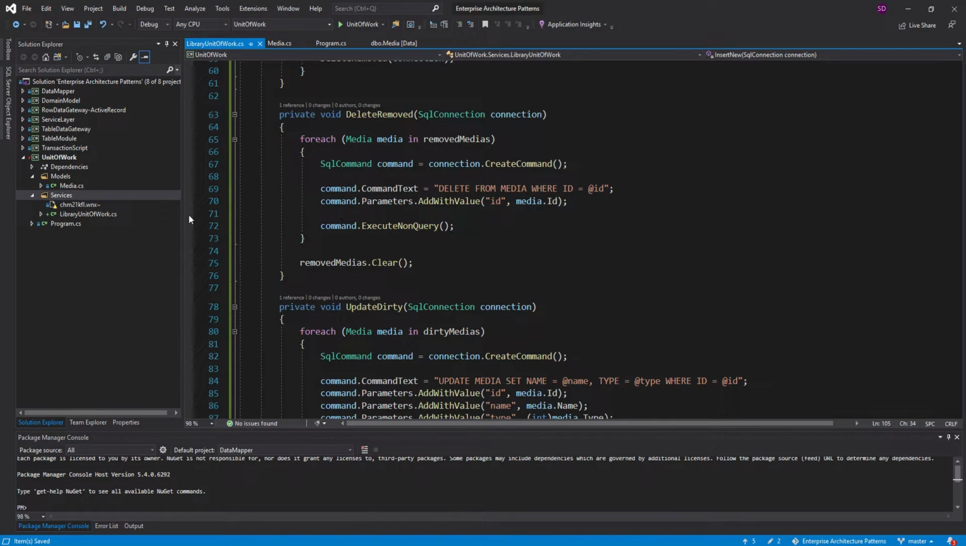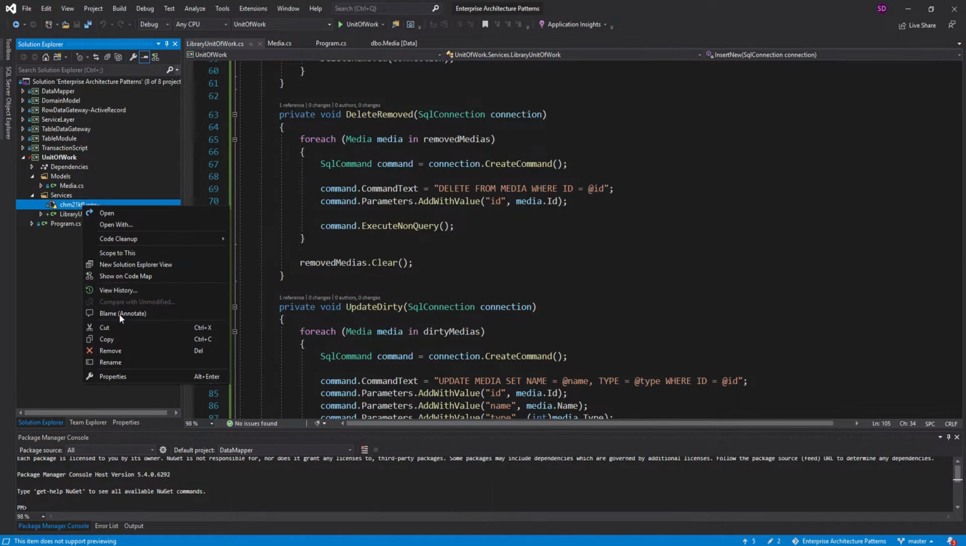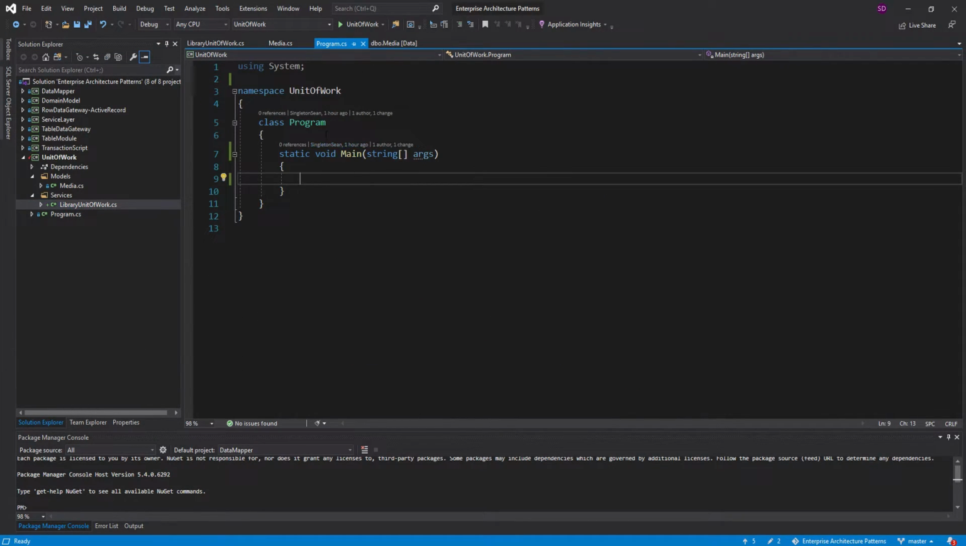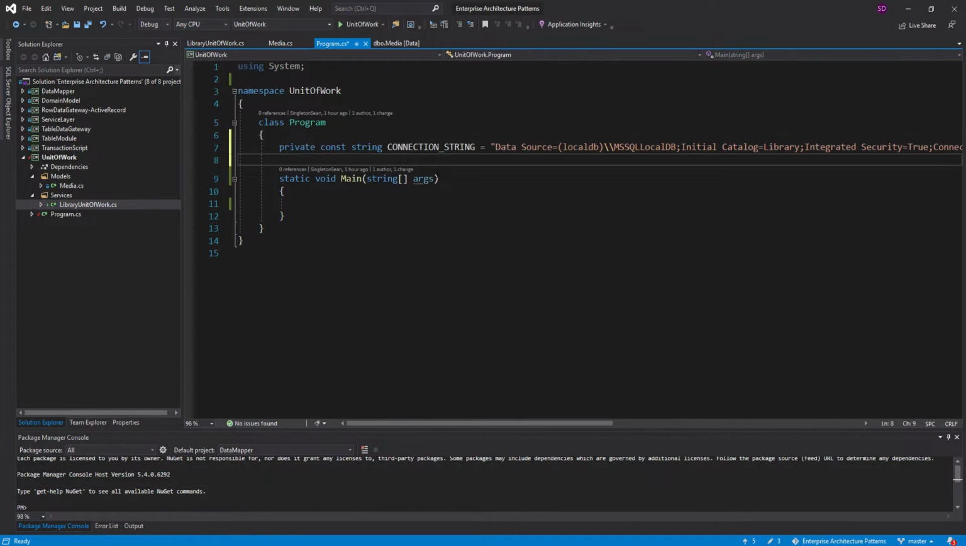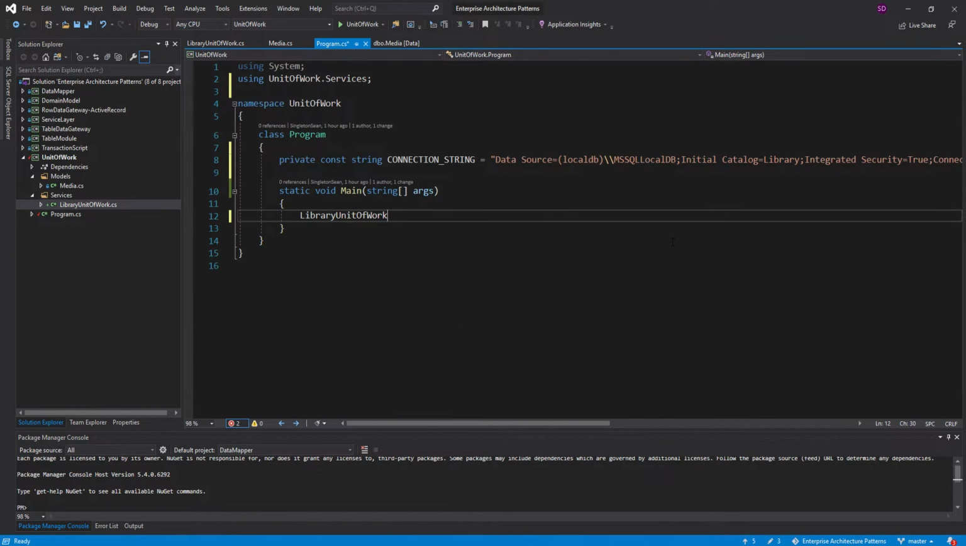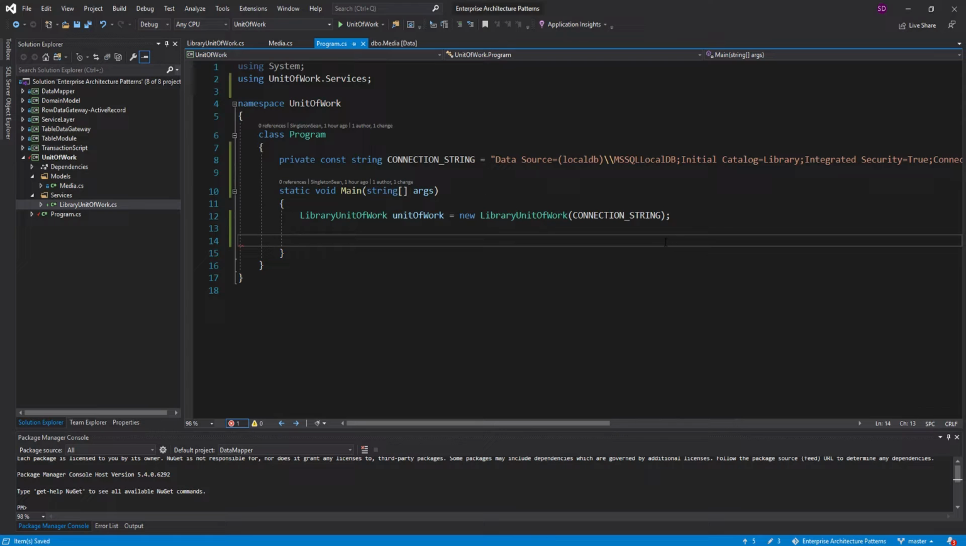So let's go back into, what is this over here? Let me delete that. I don't know what that is. Alright, let's go back to our program.cs. Let me grab a connection string real quick so we can test this out. There we go. And let's create a unit of work. So this is our library unit of work. Let's import that. Just call it unit of work. And give it our connection string. And let's try out some stuff.